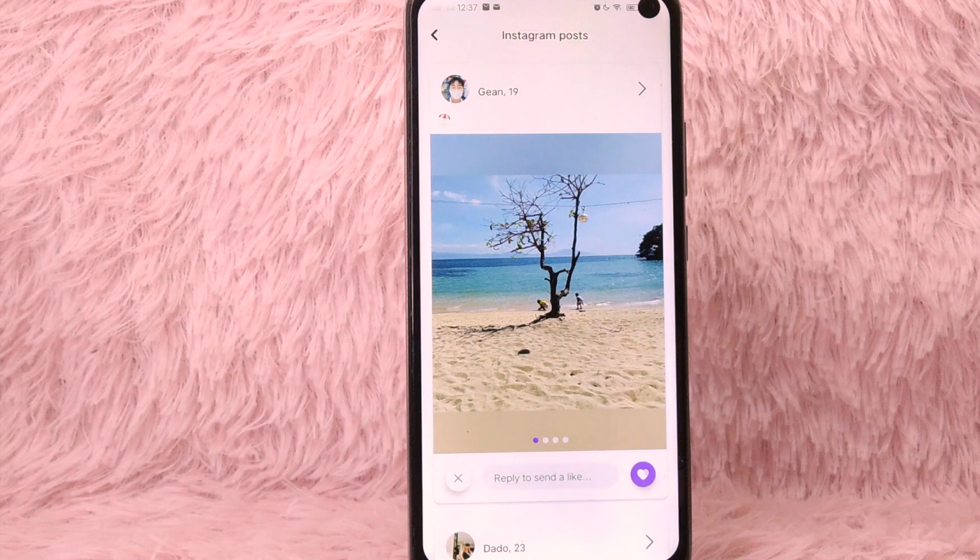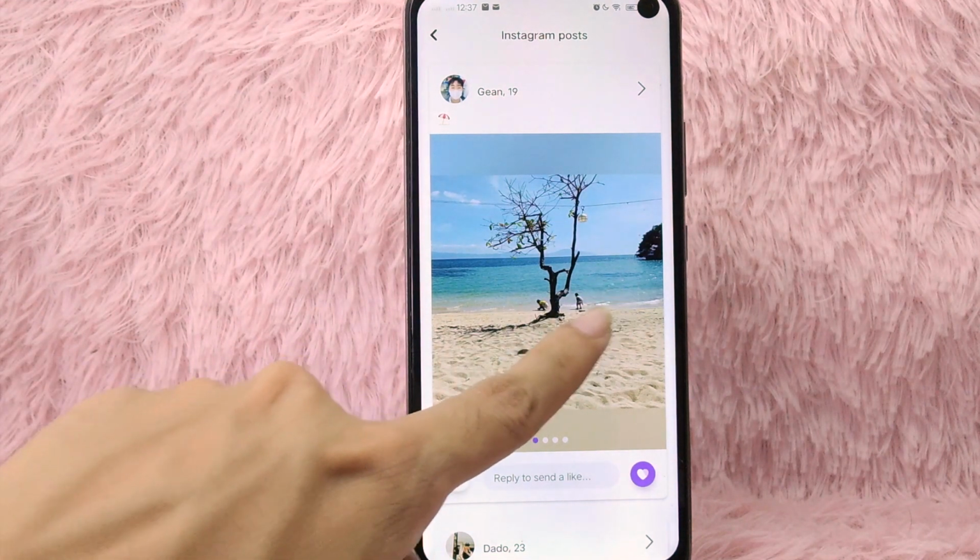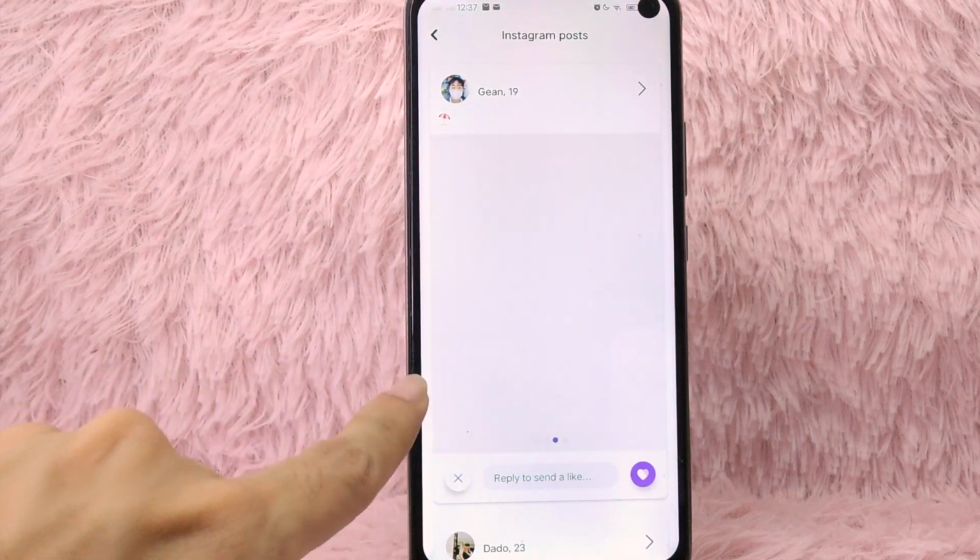There you go! If you wanted to know how you can browse Instagram posts on Facebook Dating, that is the easiest way I know how.